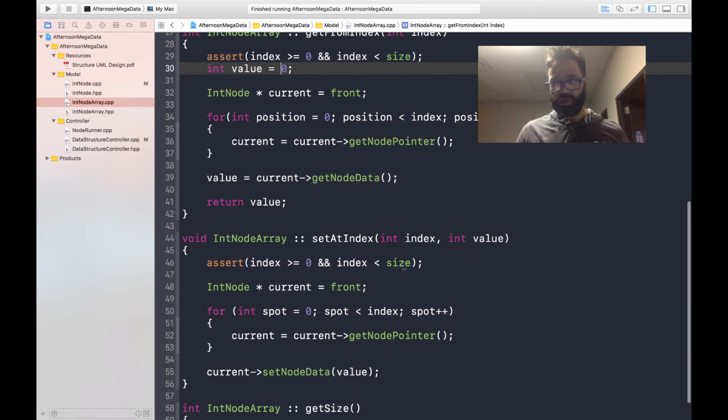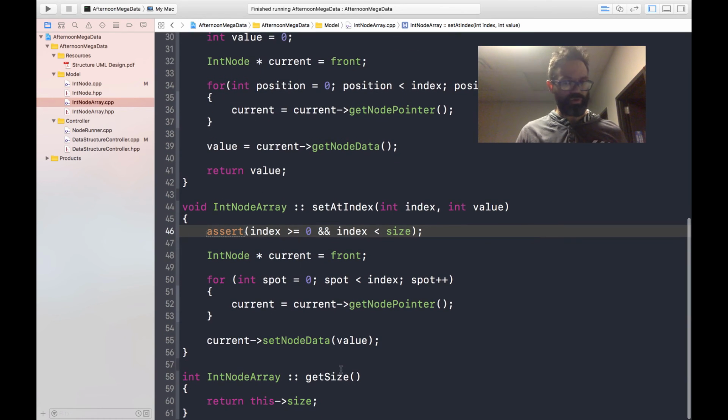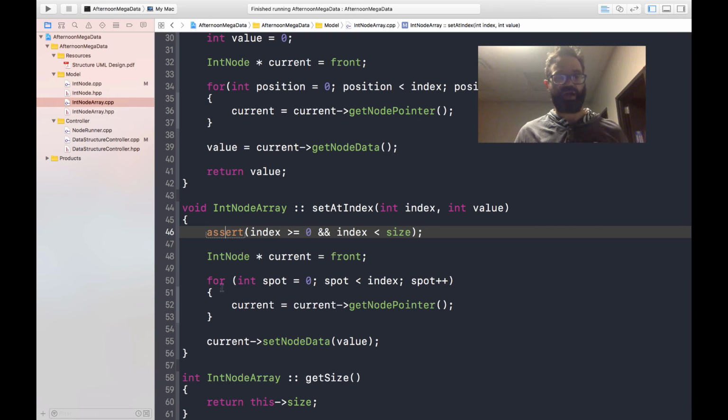On the setter, we again use that same approach, asserting that the index itself is a valid value within the realm of the size. We make another reference to the front header pointer, start that off at current, iterate over the structure until we get to the appropriate node, and once we get to the appropriate node, we set the node data to be value, and then with a really easy method to getSize, we have that happen.